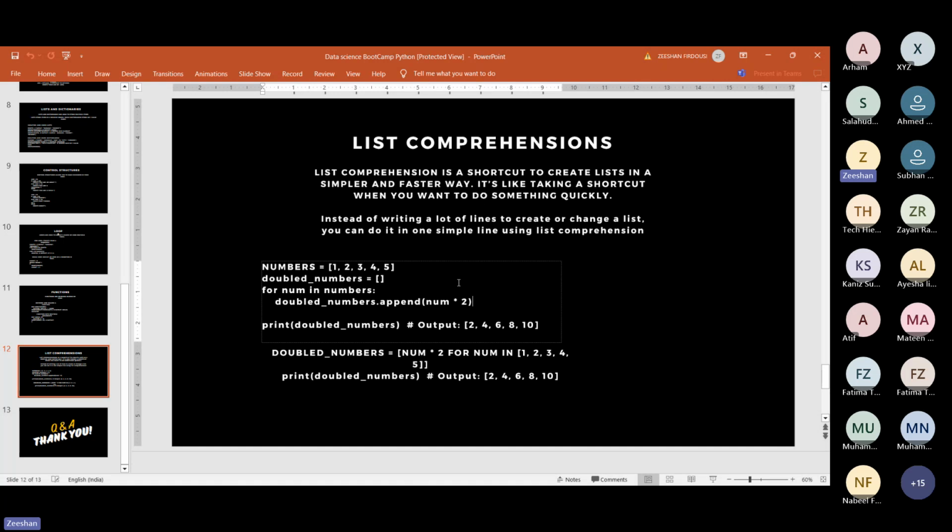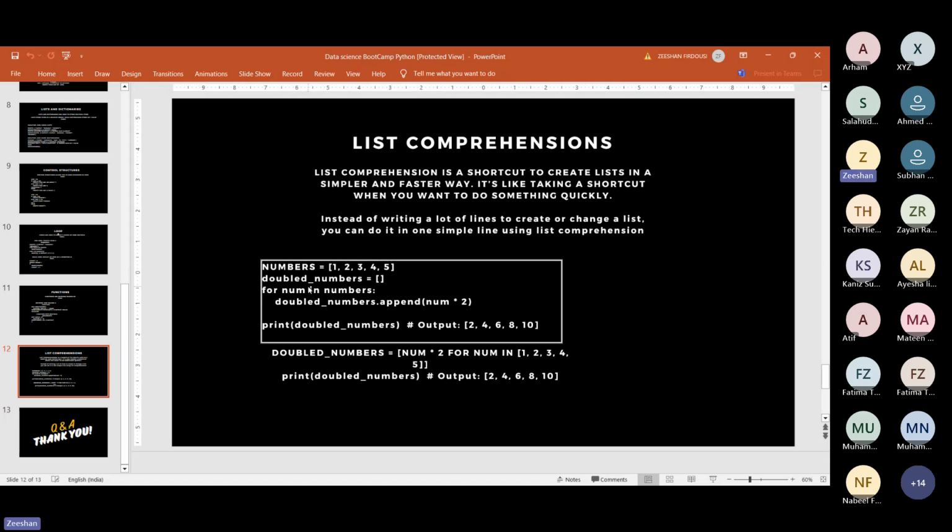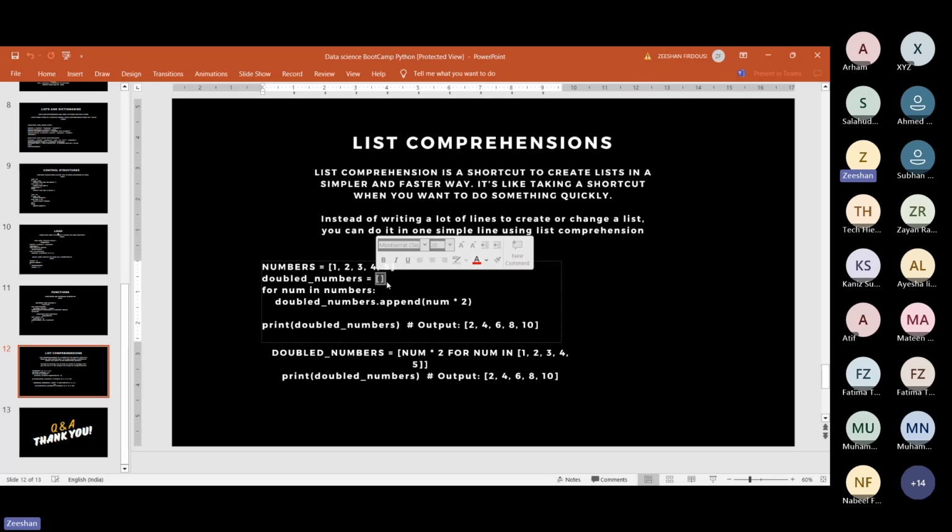what has been done? First I'll explain this part to you guys. A list variable has been created with the items as values, followed by an empty list called double numbers, in which your outputs are going to be stored. Here you have used the for loop: for num in numbers, double numbers dot append num into 2. So you can see the double numbers variable is an empty list.